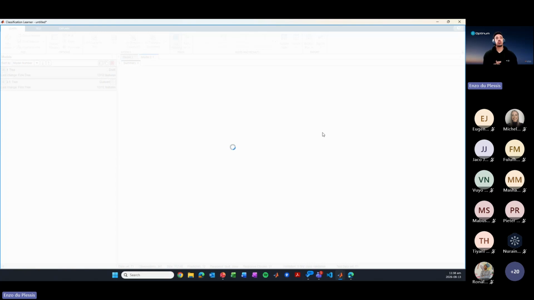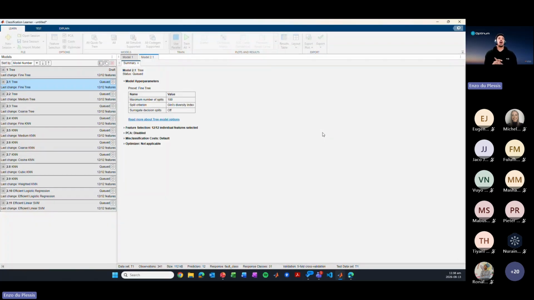There's also, if you are more comfortable with programming, you don't have to do this all in the app.